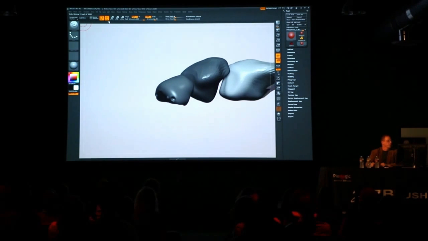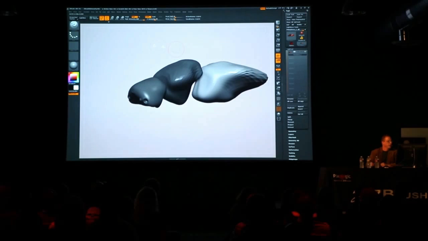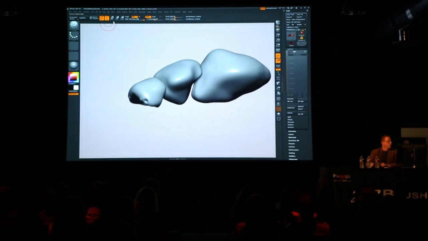So what I'm doing here is this is all a single subtool in this version right here, and I'm actually using Dynamesh and Insert Sphere, and so you can see I'm starting to work with Dynamesh. Now, I'm making an assumption that you guys are somewhat familiar with ZBrush, and if I start throwing out terminology that doesn't make any sense or something you're not familiar with, please feel free to ask me.